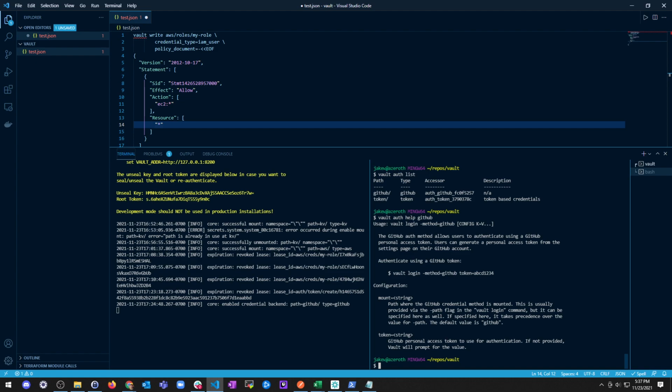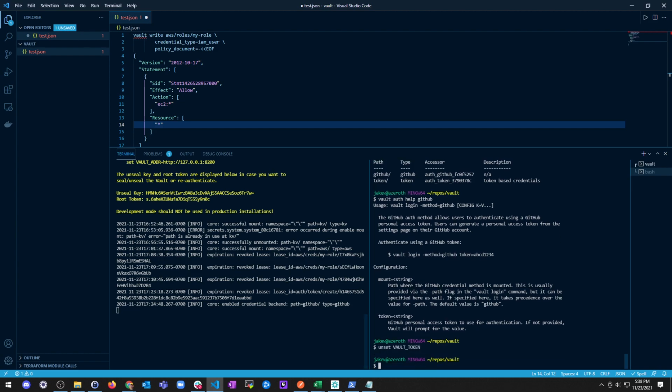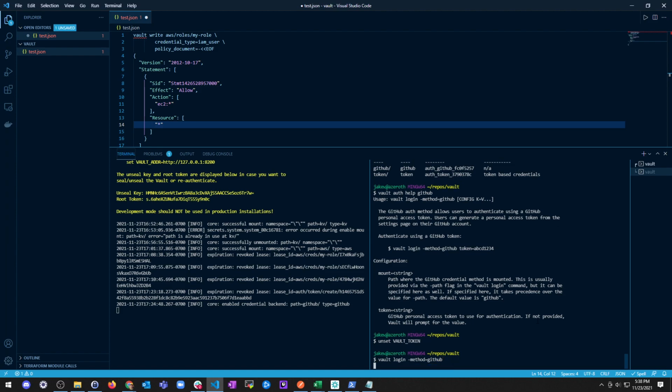Since you attempt to log in with an auth method, you should ensure that the VAULT_TOKEN environment variable is not set for this shell session, since its value will take precedence over a token you obtain in Vault. So we already set one earlier, so we're actually just going to unset our VAULT_TOKEN variable and then attempt to log in with just vault login, and then the method will be GitHub. From there, it should prompt you for a token.